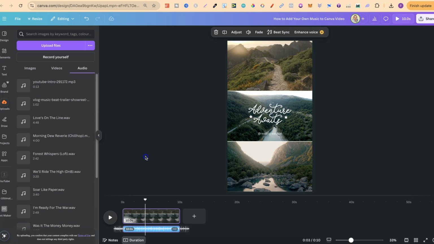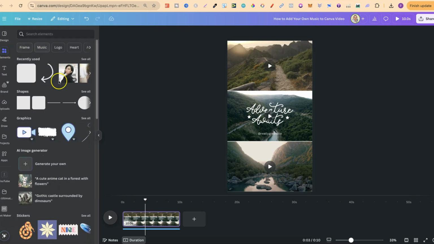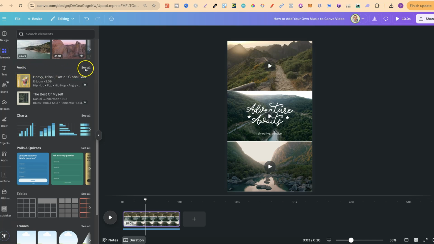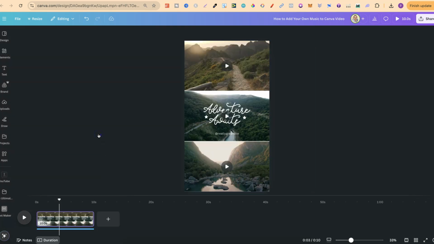Now, if you're going to use Canva music, which is here in Canva, we simply want to come to Elements, and then we can come down. If we keep scrolling all the way down to Audio, we can click on there, and then we can start searching for the audio that we want to use. Just please be aware that anything with a crown means it's Canva Pro, so you do need a Canva Pro account. But nonetheless, that's just how simple it is to add your own music to a Canva video here in Canva.